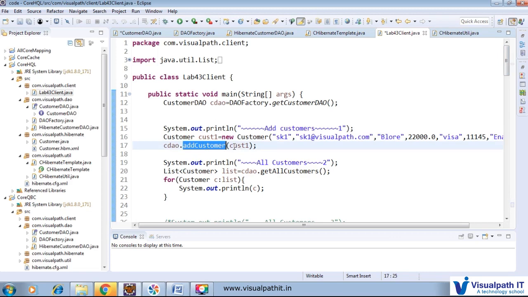So we'll create that customer and we'll call add. So add customer is responsible to add the value. Here we are getting all the customers. So that particular object, yes, this factory method I already explained about that. We are not going to create customer DO directly. So here customer DO we are getting through the factory method. So we have a customer DO.